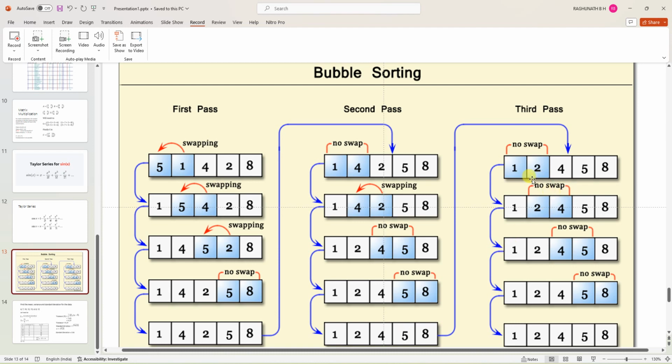Similarly, these three may also not be in ascending order. So in the third pass, the first two numbers are compared. The first number is smaller, so no swapping. Here also no swapping, here also no swapping. If any first number is greater, you have to do the swap. After the third pass, the third highest number comes into the third place. And in the fourth pass, the fourth highest number will come in the second place and the least number will be on the left side. So finally the output will be in ascending order.